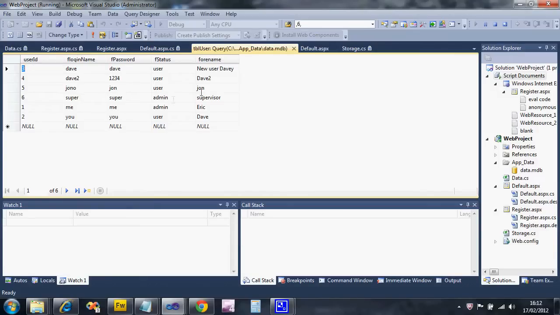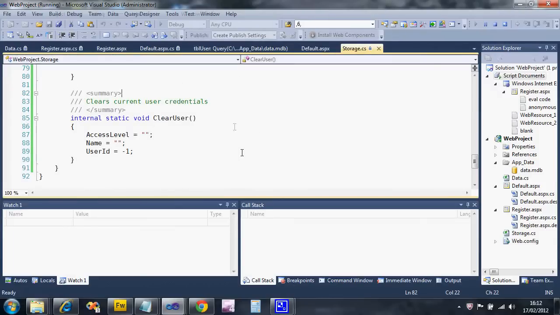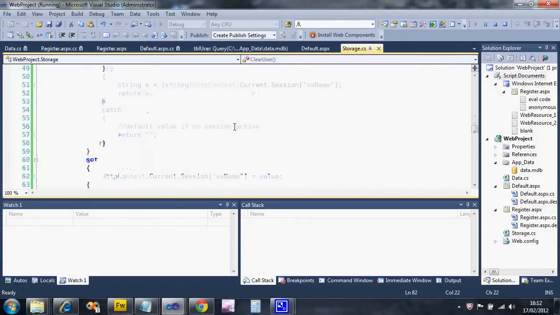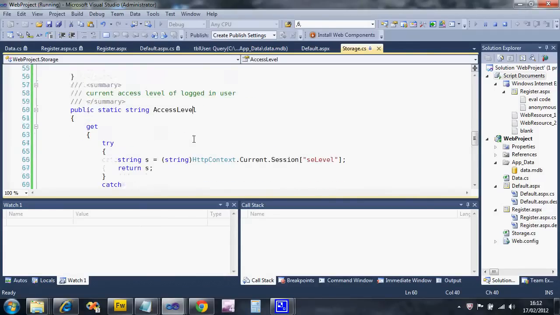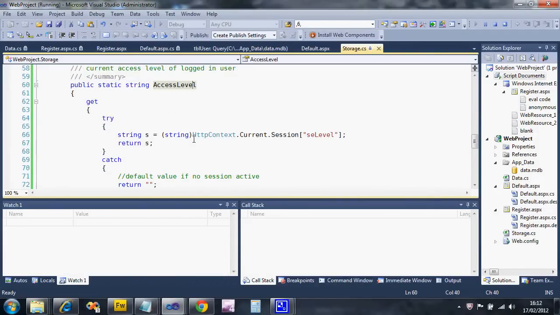Okay, so that's allowed me to add extra functionality, and that's what those storage things are all about. The fact that I've got my access level recorded means I can do extra work around the system. So if I was doing a stock system, I could use the admin accounts to add new stock items and display different things.